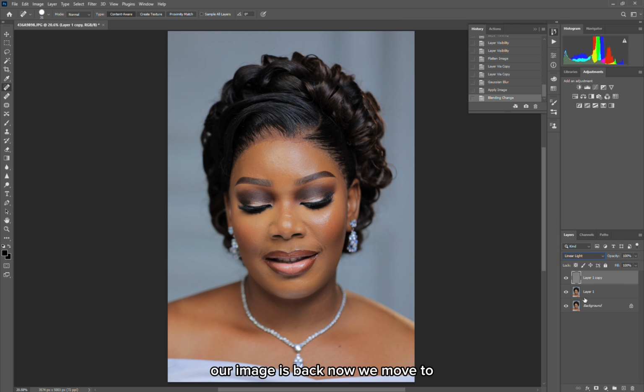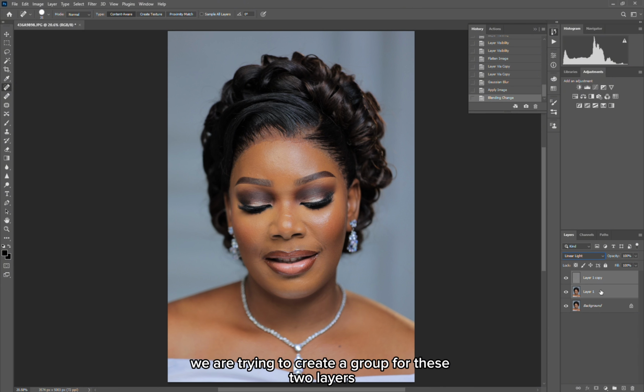Now, we move on to our next step. Press Ctrl, or Command on your Mac. Hold Ctrl and click layer 1. We are trying to create a group for these two layers. That's why we are joining them. We are creating a group so that we can edit something that's in a group.